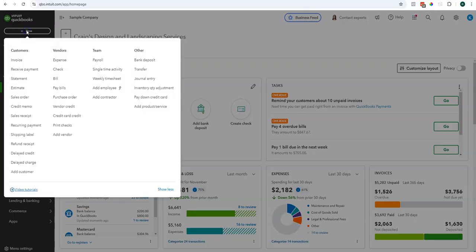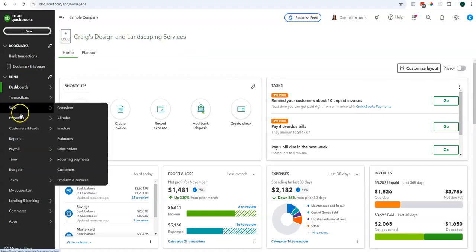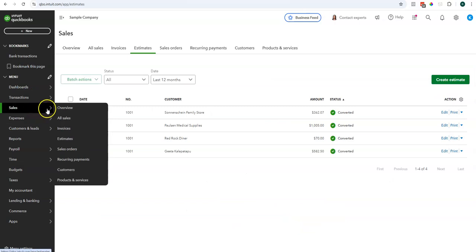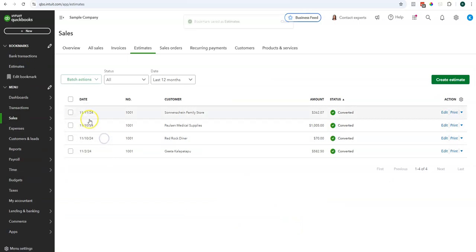So to get to the estimates, we can click on New and Estimate here from the Quick Create menu. You also can get to estimates from Sales, Estimates. Either way is fine, and if you make a lot of estimates, you could of course bookmark this feature and have it here in your bookmarks list if that makes sense for you.